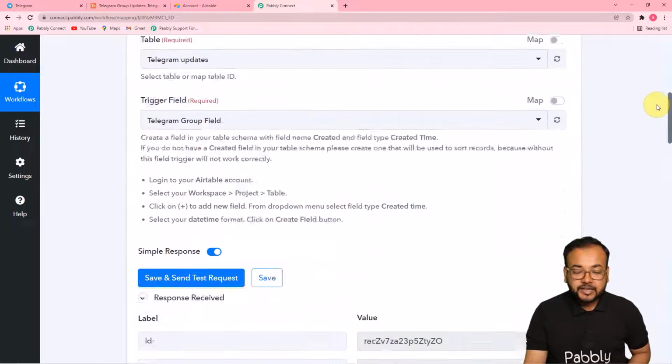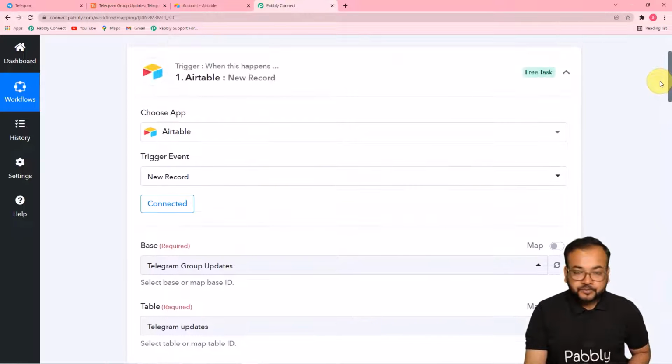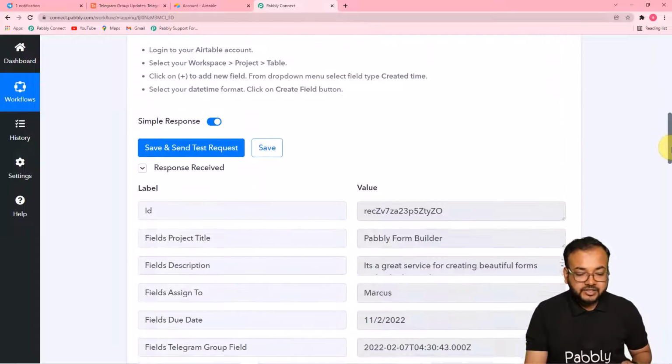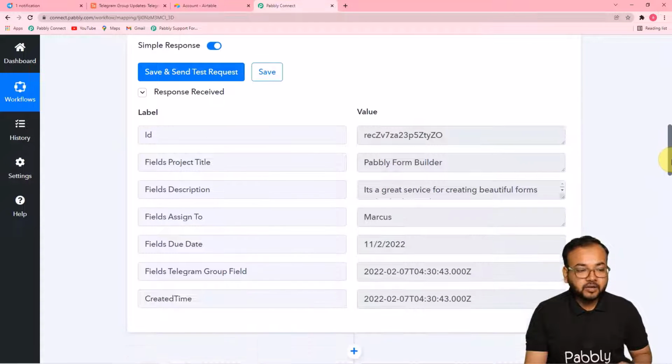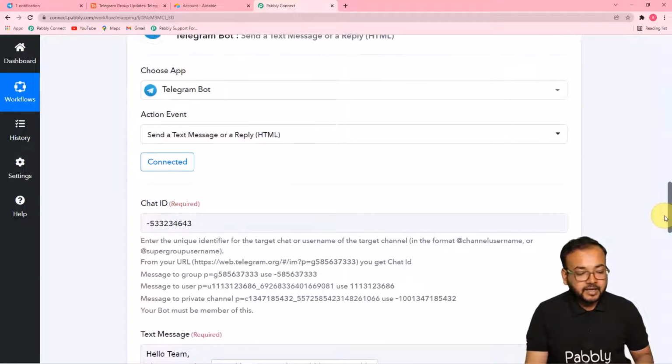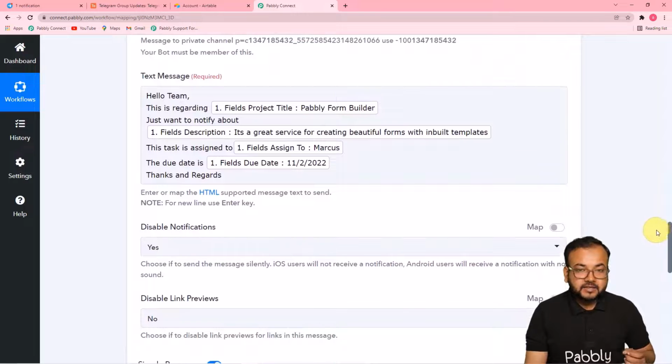Now let me give you a quick recap of what we have done here. First of all, in the trigger, I connected Airtable, I selected the base and the table, and I fetched the test data of a row here in Pabbly Connect. After that, I connected Telegram, and with the help of a bot and this chat ID, I have delivered this message that I mapped here.